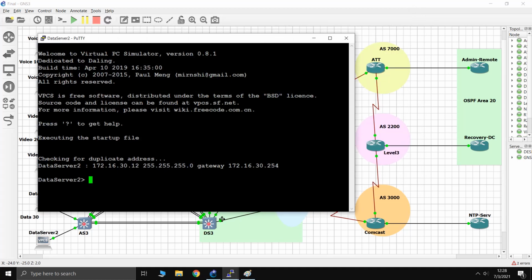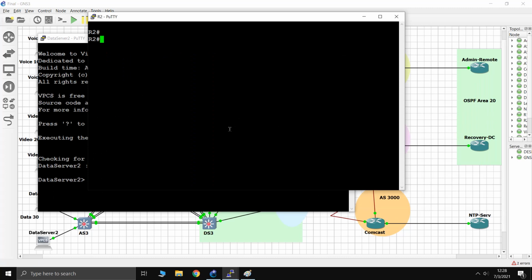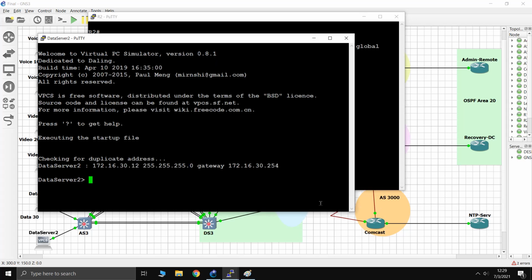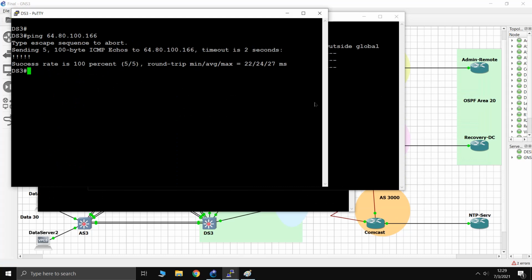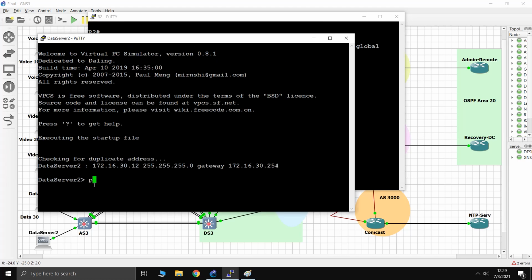Let's go over the data server here. This is 30.12. So if we'll remember from R2 here, show IP NAT trans. 30.12 is going to be 100.69. This one here. And I've lost what I had, so we're going to go back to DS3 and get that 64.100.166 from Comcast. Let's go ahead and ping Comcast.